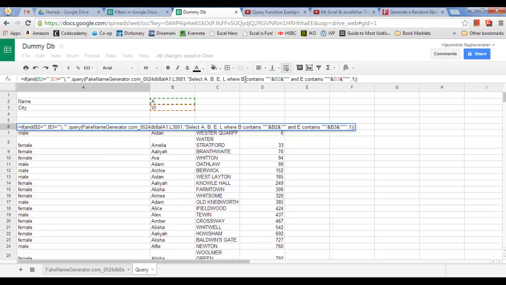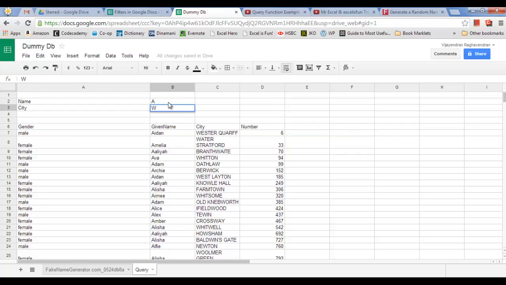And then I can put a condition here where B, the given name, could contain any value listed in B2, and you have to wrap this with a triple quote before and after, joined by an ampersand. Unlike Excel, Google Sheets does not accept wildcards like we use asterisks in Excel. So I've used two conditions here, where the first name contains whatever is listed in B2 and the city contains B3. And let's take a look.